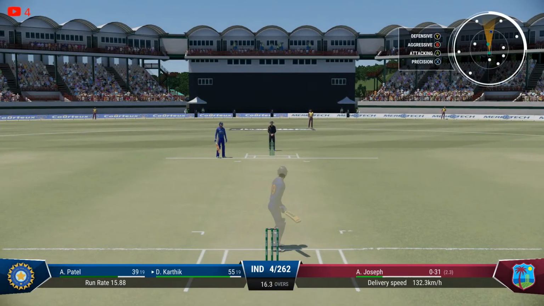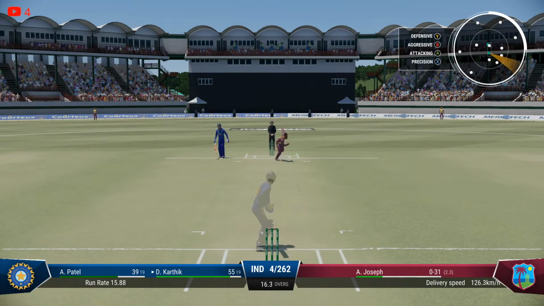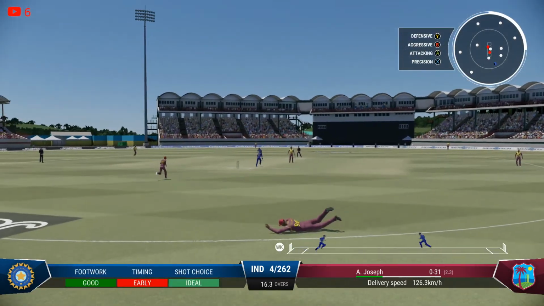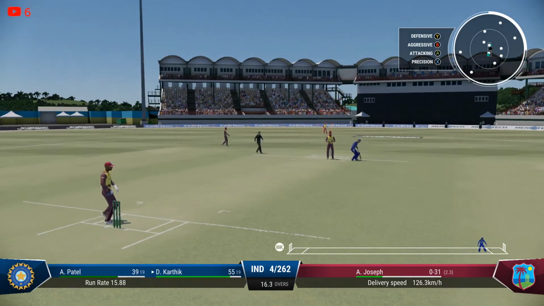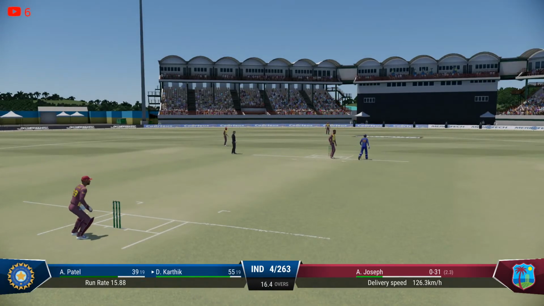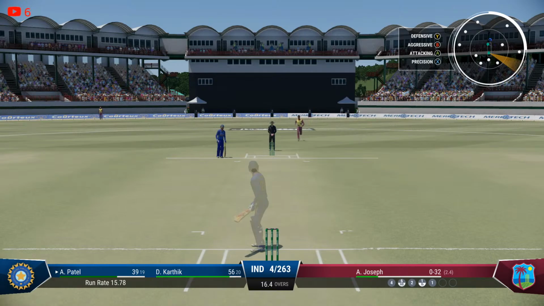Now DK is on strike, and we are expecting some good blows from DK. Let's see if he can do that or not. So here's Alzarri Joseph to Dinesh Karthik. Dinesh Karthik edges it. Oh man, thankfully it went off the bounce. Otherwise, this was also a wicket. I am telling you, the bowling has really improved. It's a 100-run partnership for the 5th wicket. Man, great piece of batting.